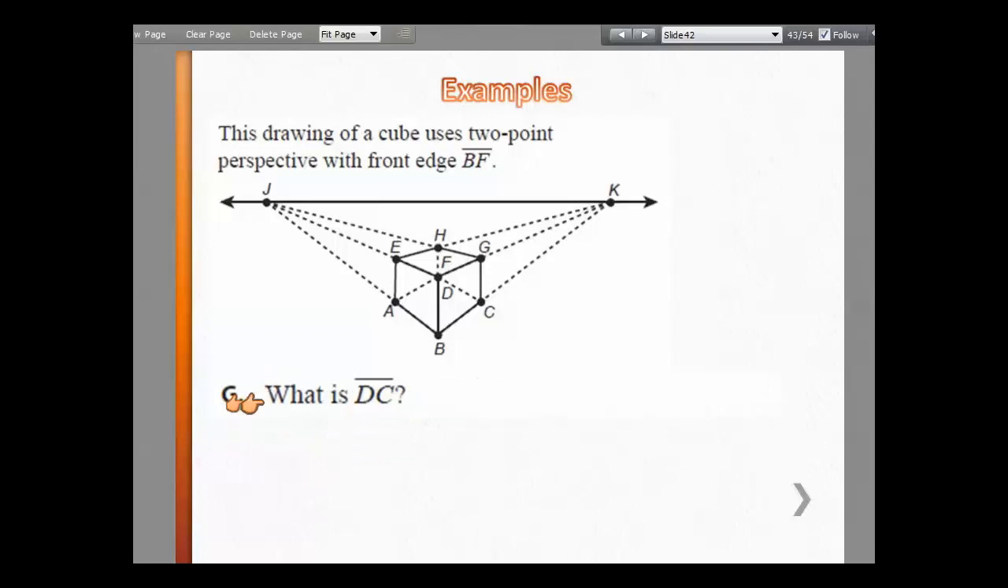Okay, what is segment DC? Now, remember, we're looking at D, the point in the back. So if I go from D to C, would be the same as going from B to C or from A to B. What are those segments called in this perspective drawing or a 3D drawing? They're always called an edge. This particular one, DC, is a hidden edge, and we know that because it's a dashed line.